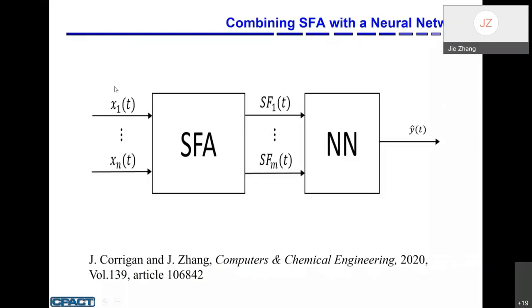We apply slow feature analysis to those easy-to-measure process variables, and we extract the slow-varying features. Here the dimension of the slow features, m, is typically much smaller than n, the dimension of the original data. Then we use those slow features as the input to the neural network. The neural network predicts the difficult-to-measure product quality variables.